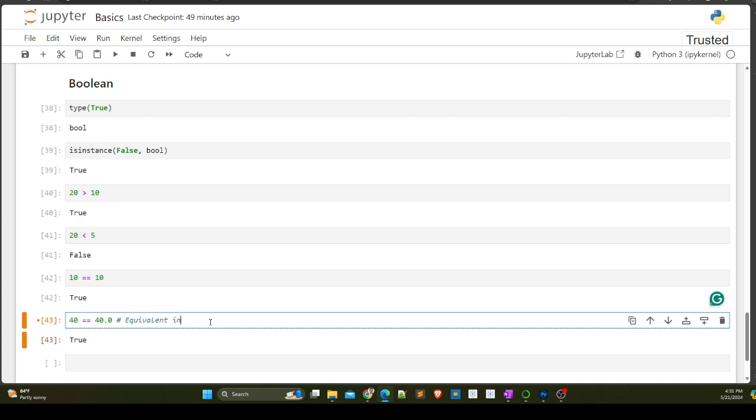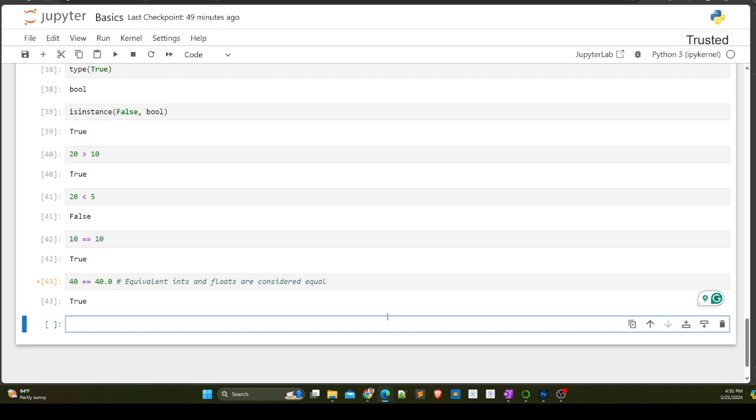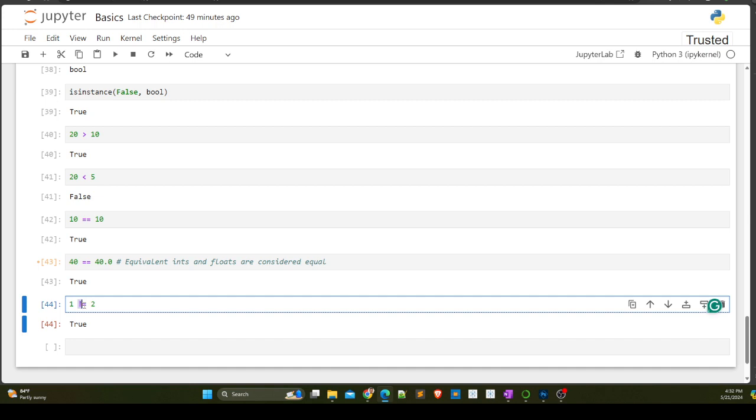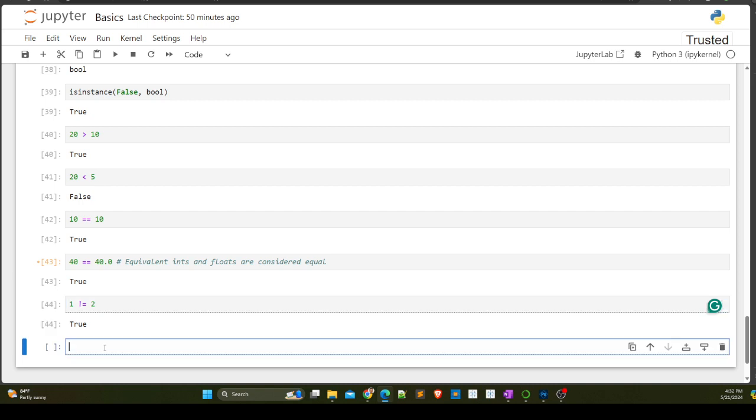Equivalent ints and floats are considered equal. So let me go to the next problem. So 1 is regarded as not equal to 2. So 1 is not equal to 2, that is true, right? This symbol, exclamation, sorry for that wrong pronunciation, is regarded as not equal to.